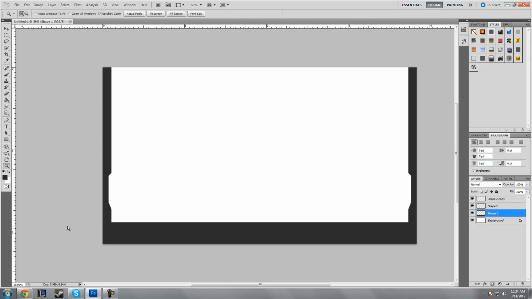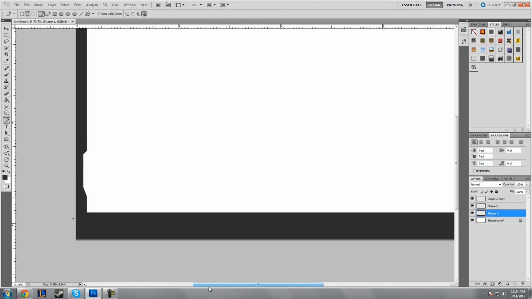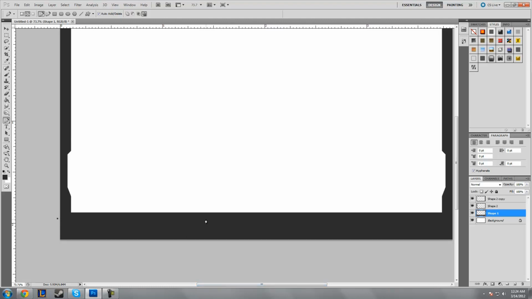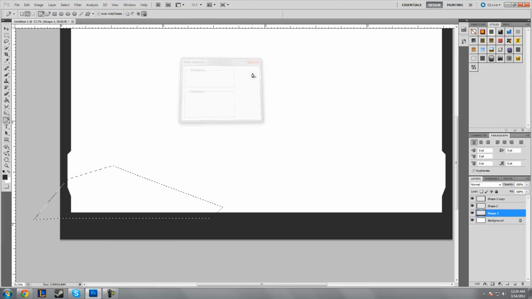So we'll do a similar technique there, except here we're going to make it a little bit smaller because I noticed mine is a little too big. So what I'm going to do is go across like this, and do the diagonal up like that, and that's actually about it. And then just go back around, connect it, make selection, press OK, and delete.